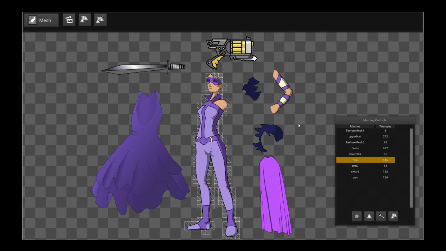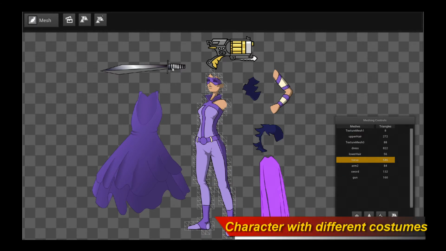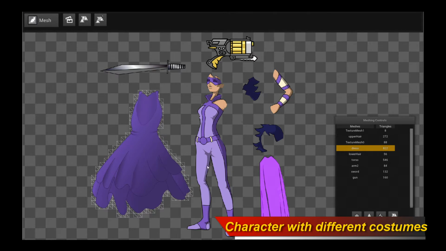So here I have a character, a very interesting cartoon character. She carries a sword, a gun, and she has a cape and a dress. And we're going to swap these items in and out. I'll show you in a moment how it's done.